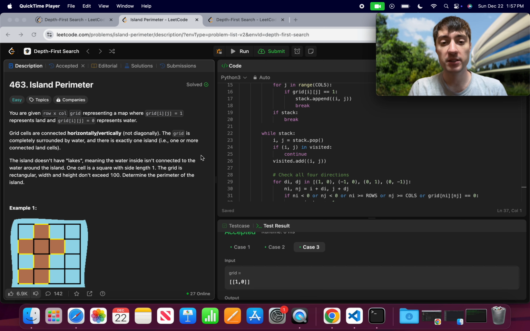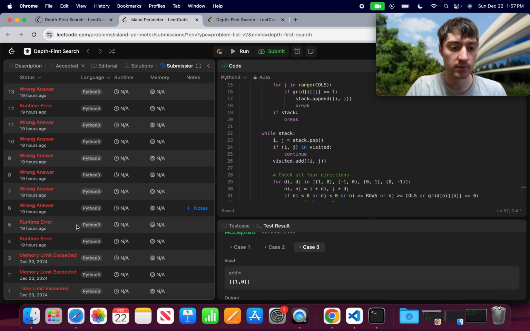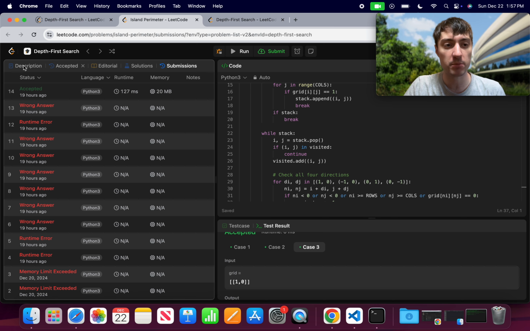Today we are going to be attempting for the third time to do this 463 island perimeter. I've been trying to get it over and over again. We can even go to submissions. This is an easy problem, by the way.